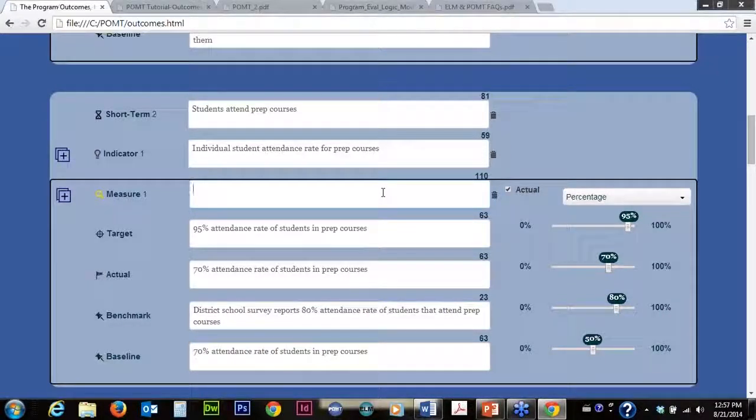So let's go ahead and fill in our measure. So here we'll do percentage of enrolled students who actually attend classes. And the source will be class attendance sheets. Okay, great.